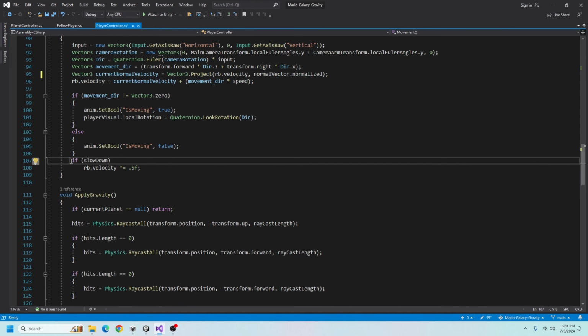Otherwise, the moving boolean for the animator gets set to false, and then the animation will just play the idle state. And then lastly, if the slowdown variable is in effect, then the velocity just gets multiplied by 0.5, so it gets cut in half each time this is run. So that just slows down however fast Mario's moving at the moment.